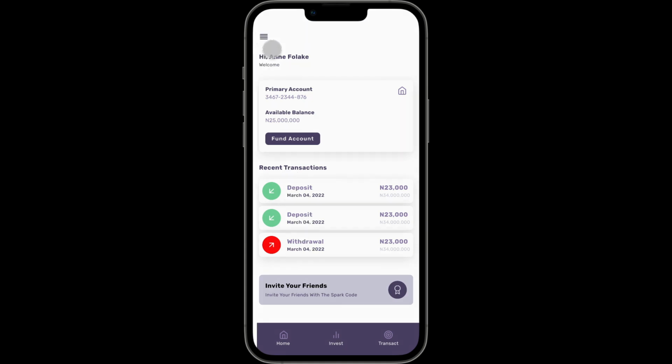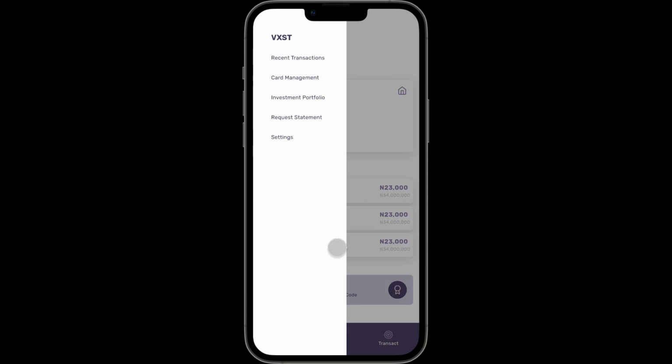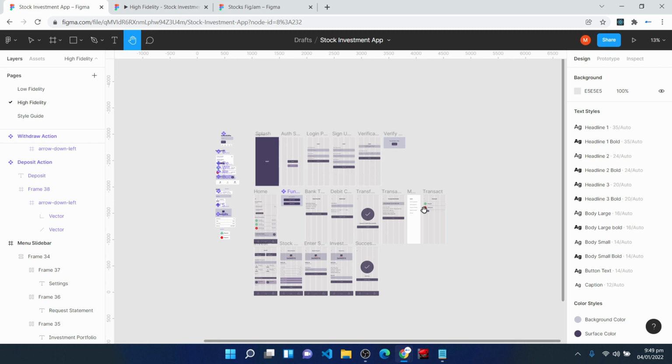So go ahead, create the other pages and the other routes as your assignment, then tag me to it on Twitter. So that's that for this course.